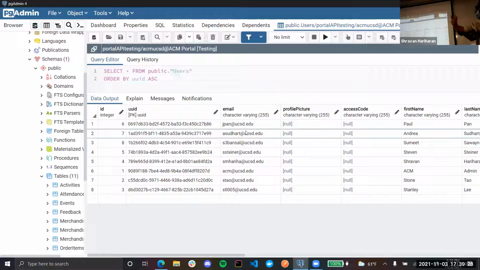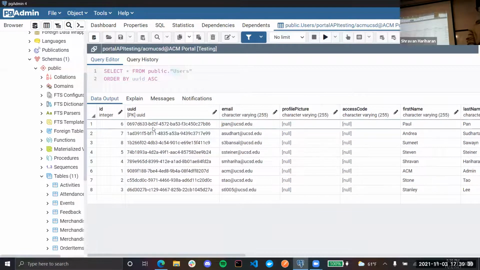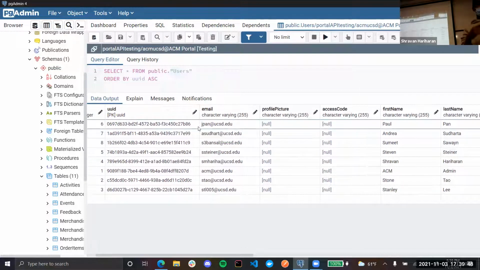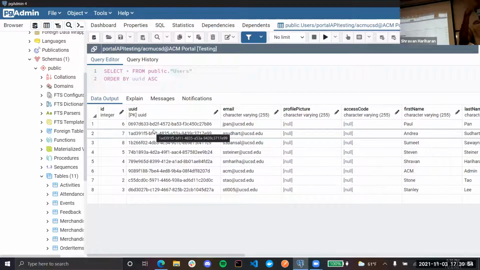So remember, this database is on a computer somewhere. It's in AWS, but we are accessing it here. So let's have a look. Things we store are emails. UUIDs are simply a unique identifier for every row so that you can distinguish rows from each other. Let's say 2 rows have jpan@ucsd.edu and all the fields are the same. The UUID will give a distinction between those two. It stands for universally unique identifier.